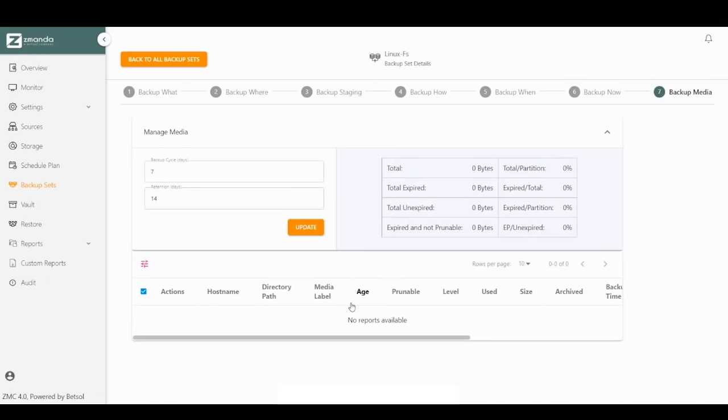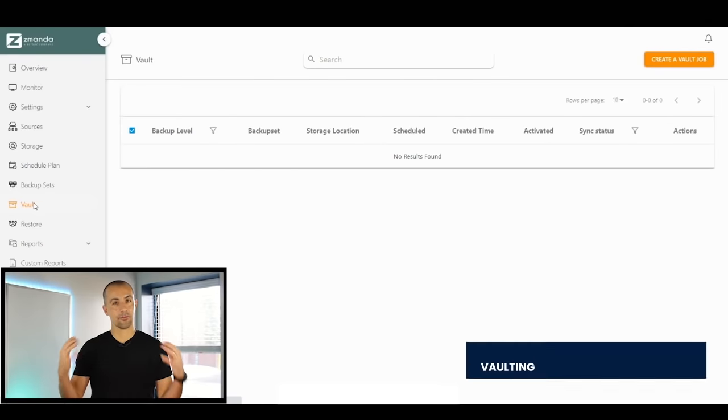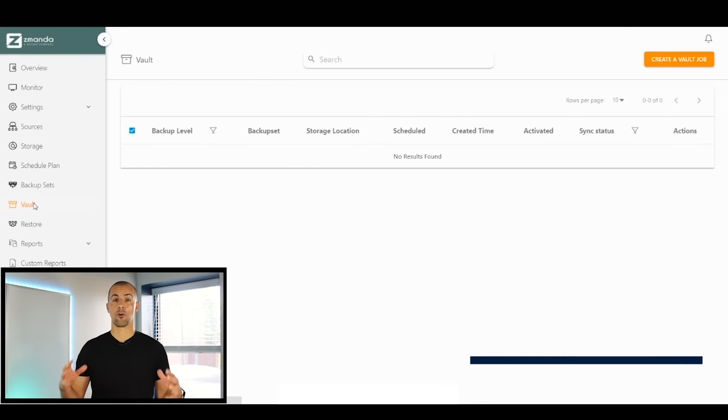All right, next up is Vault. Vaulting gives you the ability to perform backups of your backups. You may, for example, want to take snapshots of your backups, put them on tape, and then store that tape off-site. This offers another layer of redundancy to your backups and assists with the 3-2-1 strategy.